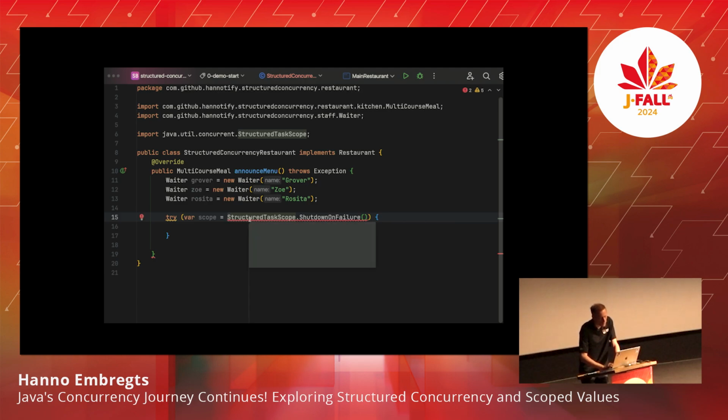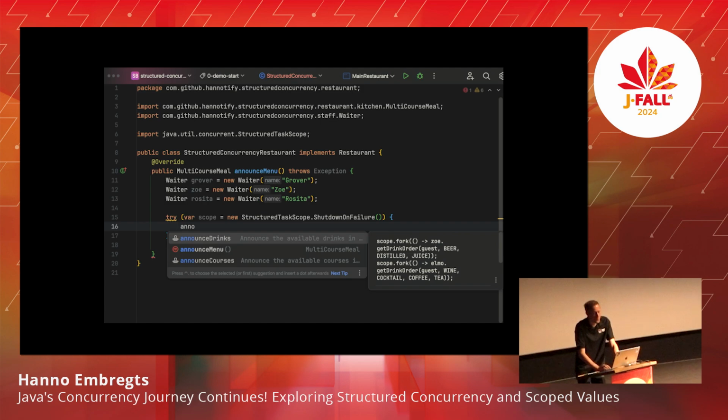I have done Kotlin all week, as you can see. At least I didn't forget the semicolons, but still.